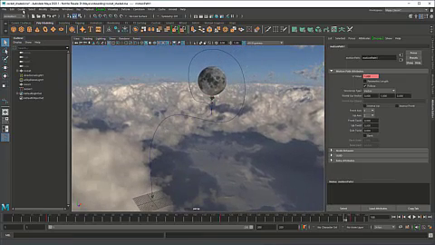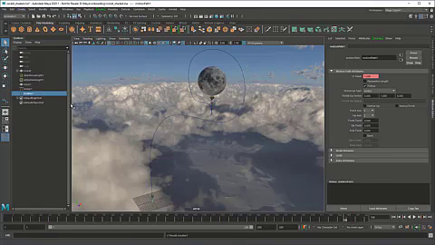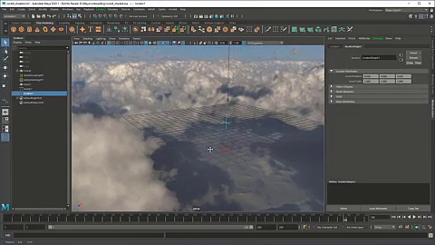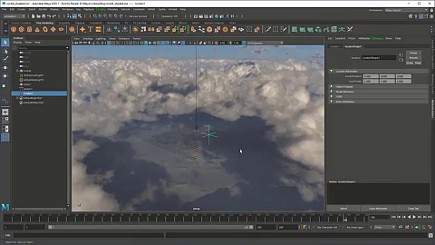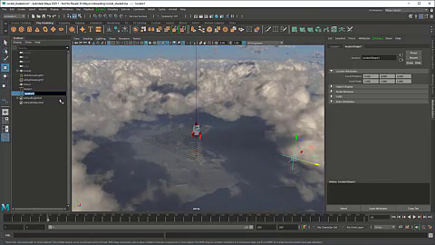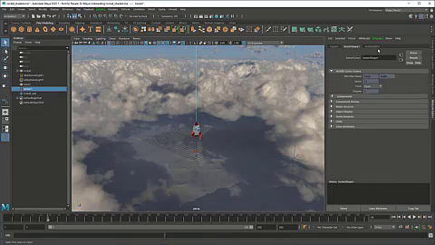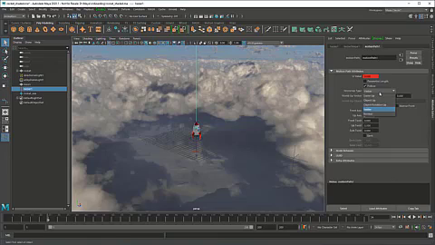Go to Create, Locator. A locator is like a marker in your 3D scene. It doesn't have any geometry, and it won't appear in renders, but it's useful for marking locations. In this case, I'll pull it way out here and rename it Rocket Aim. Then I'll go back to the motion path, change the world up type to object up. And then I'll just put in rocket aim as the object.